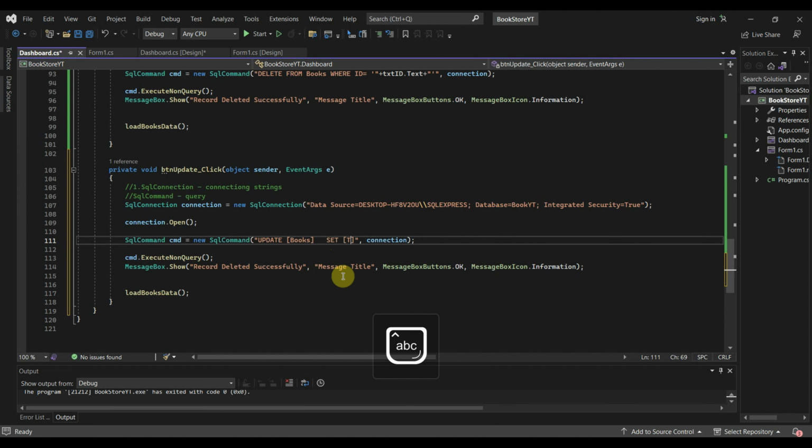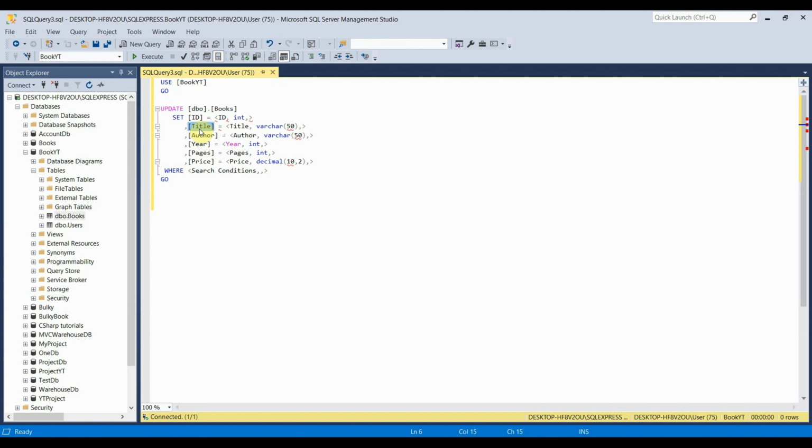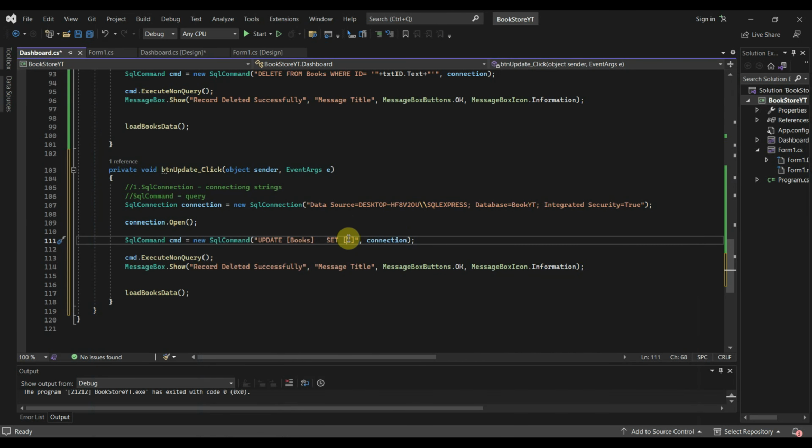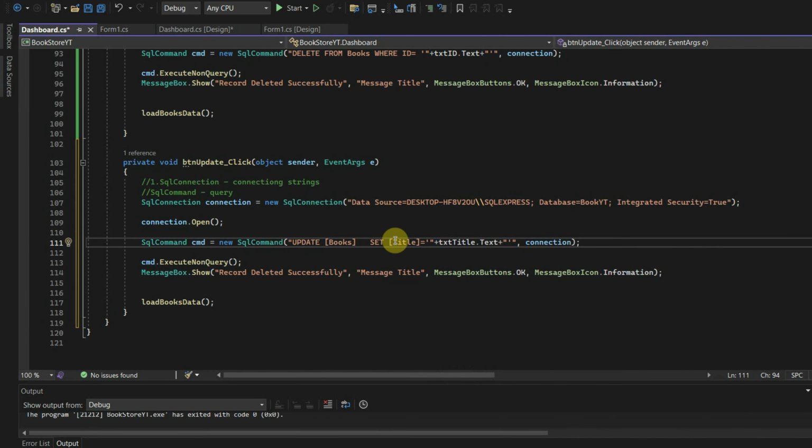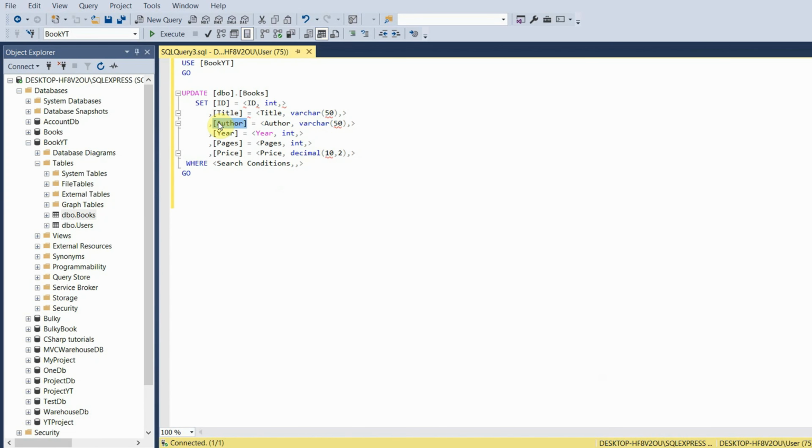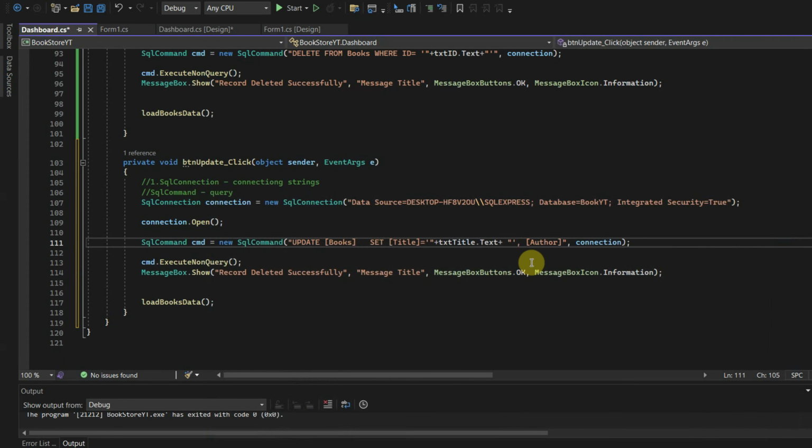Actually delete ID and set title. Title equal single quotes, double quotes, plus plus, txt, title, text, author.